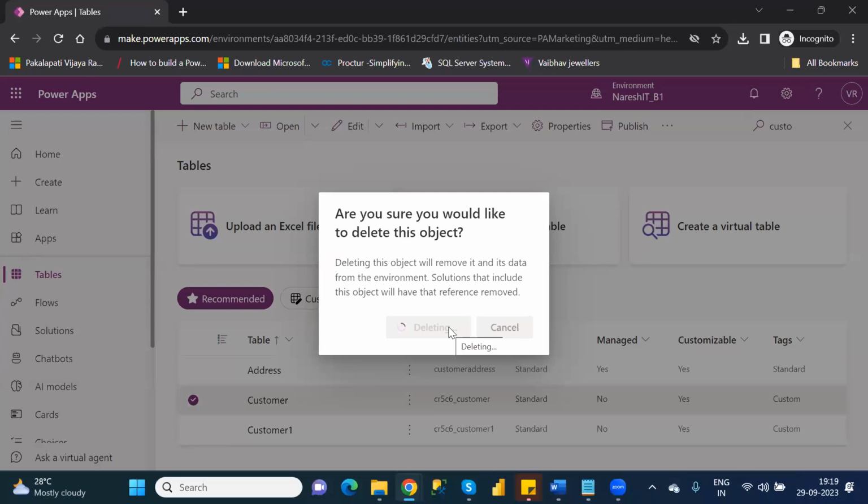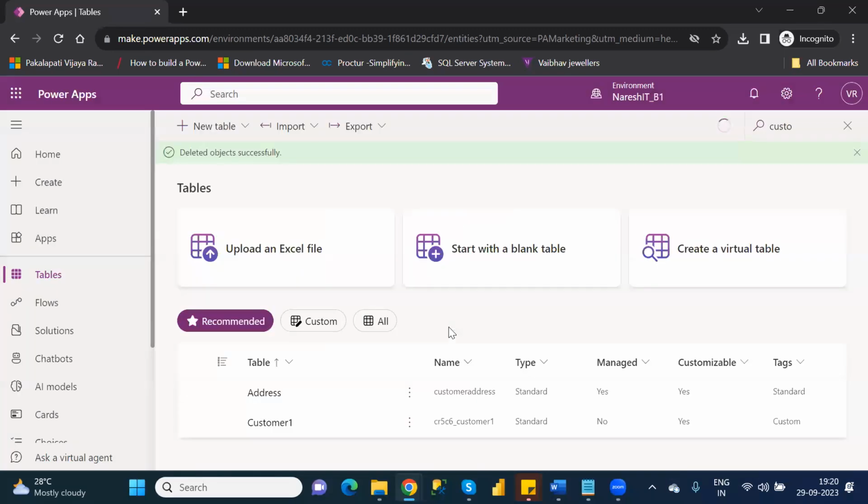For deleting an object, sometimes it will take time. Don't worry. Once it is deleted, yeah, see here, deleted object successfully. That means it is removed from this particular Power Apps.